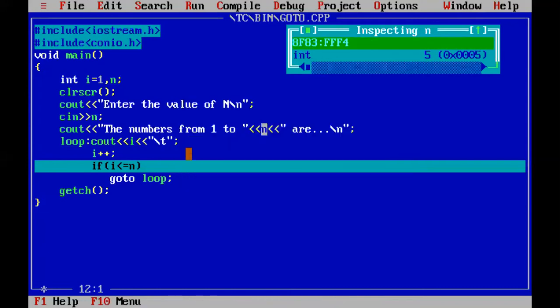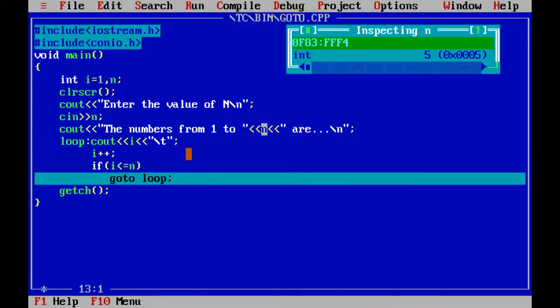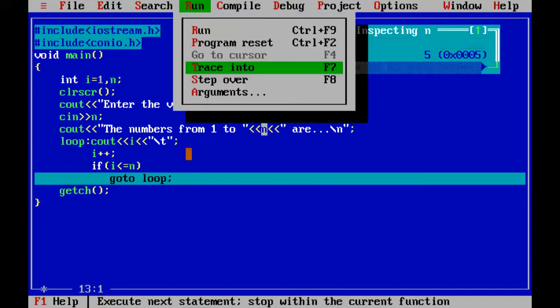2 less than or equal to 5: the condition is true. Again, the i value is 2, the n value is 5; 2 less than or equal to n, the condition is true. So you just observe the program control. The statement goto loop is executed. If the statement goto loop is executed, the program control should go to the statement where the word loop is there. We just observe the program control.